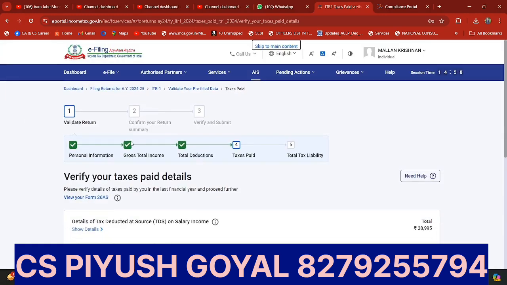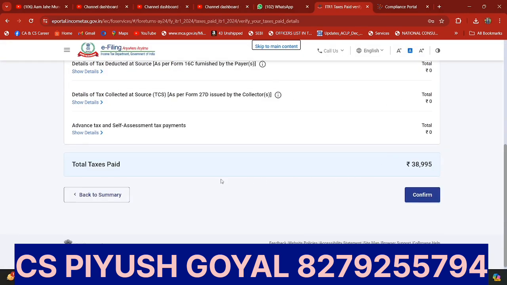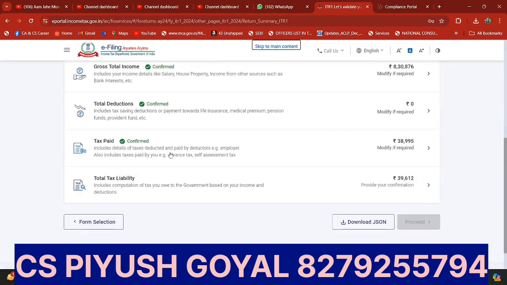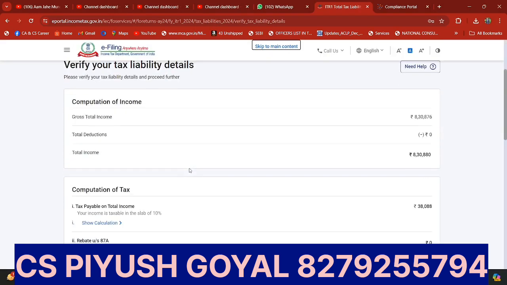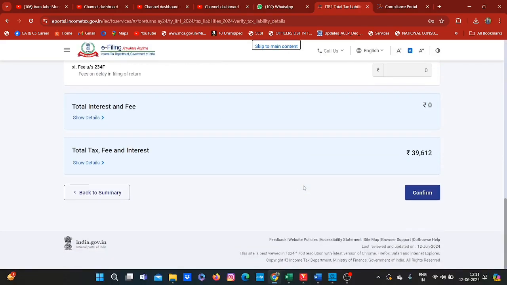After clicking on the tax paid, all the income will show here. And the total TDS, which is deducted during the year, will be showing here. And after clicking on the confirm button, you will click on the total tax liability. Your total tax liability will show here. And after that, if you have any refund, the refund amount will be shown in that portal.